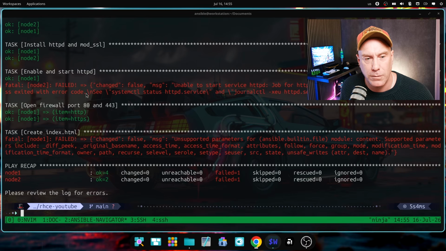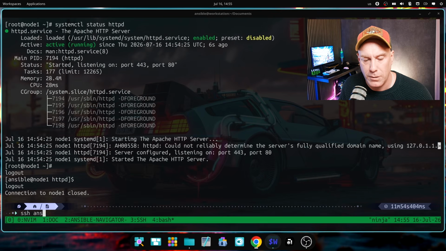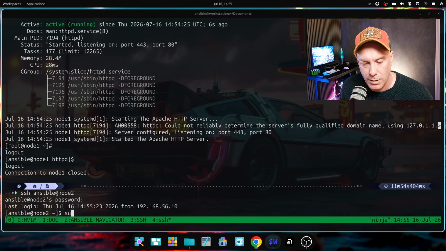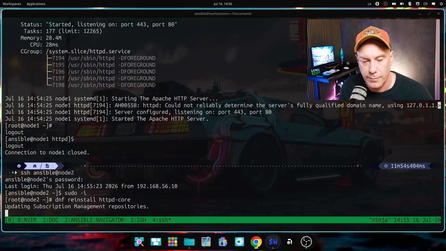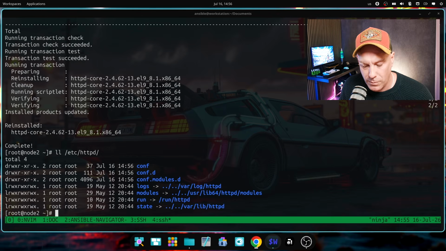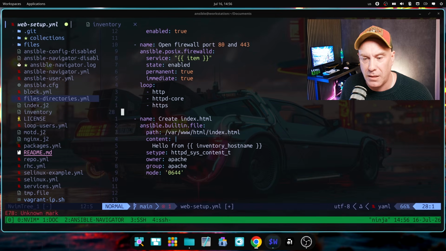Okay, we're going to figure this one out a bit later. Let's go and SSH Ansible. This is just as I was telling you, because node 2, I've been messing about so much. DNF reinstall core. Yes. And this system, here we go. Systemctl enable now. Okay. This is just because I've been treating them like the dirt that they are.